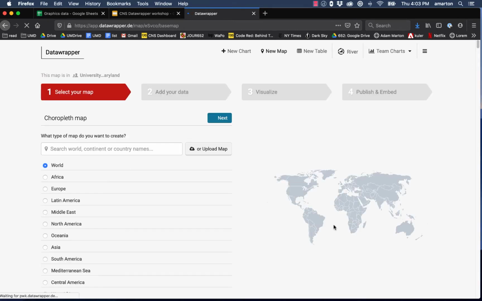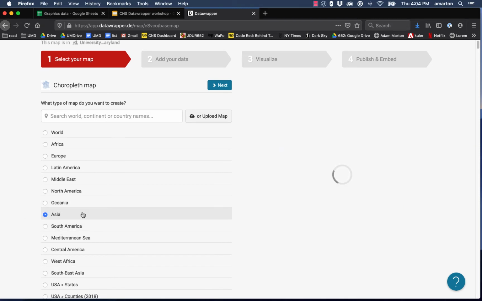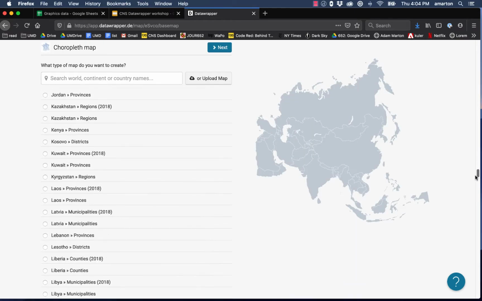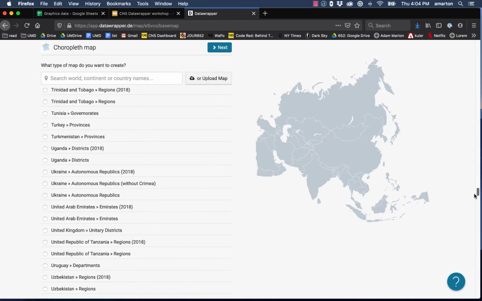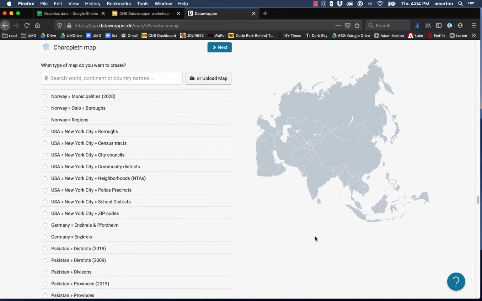So if we click on choropleth map, the first thing it's going to ask us to do is select our map. And like I mentioned earlier, there are just a ton of different options for maps here. You can select it by continent, etc. I want to scroll down. You can see how many there are. Scroll down to the US, and we'll find Maryland.